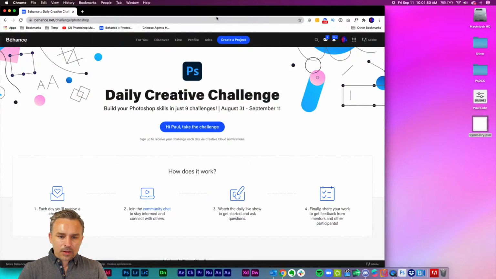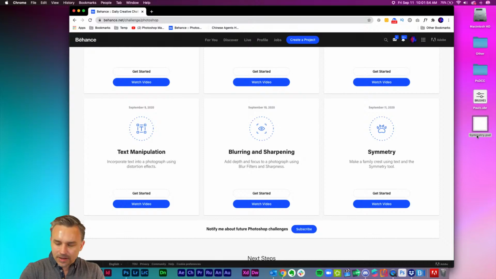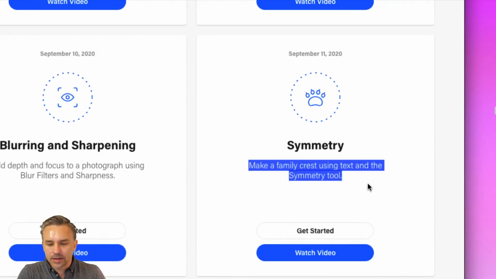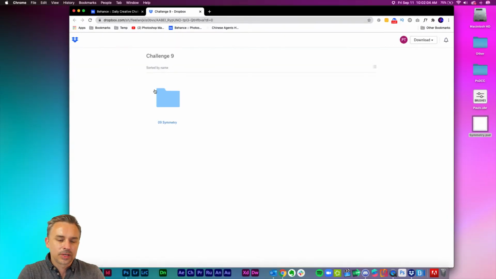Cool. Here we are, Daily Creative Challenge. Scroll down. Oh, I'm getting kind of sad. This is our last day. Symmetry, make a family crest or a design using the Symmetry tool. So get started, click there. That's where you'll get this file.